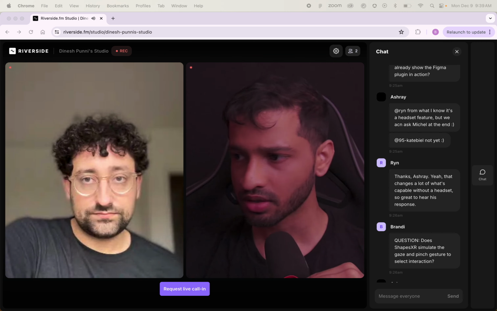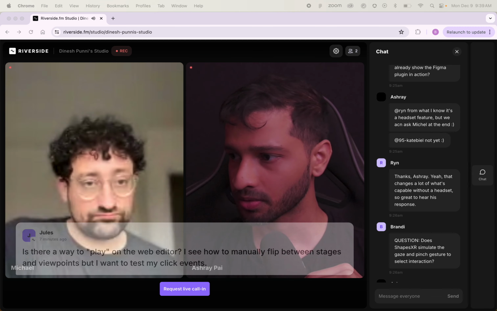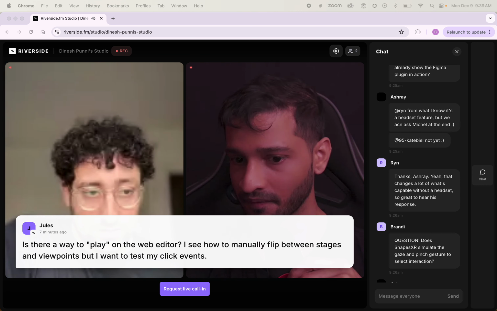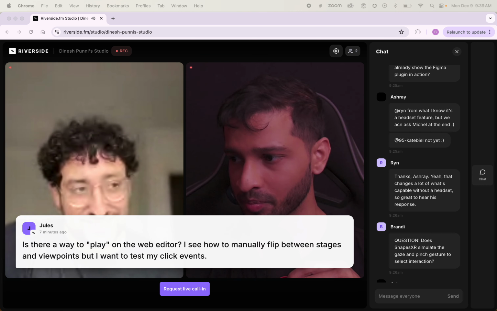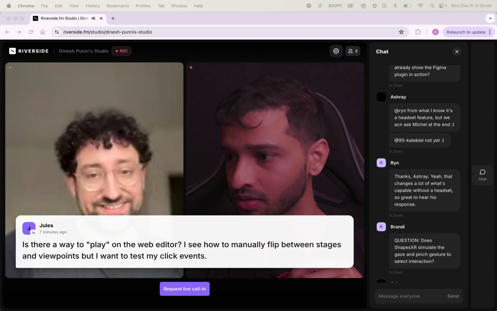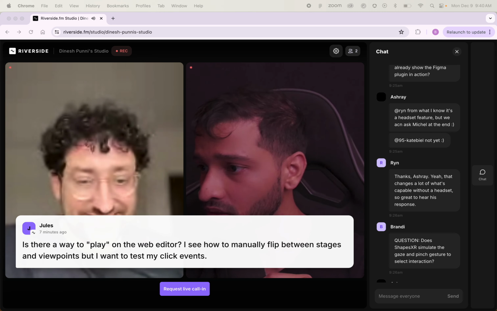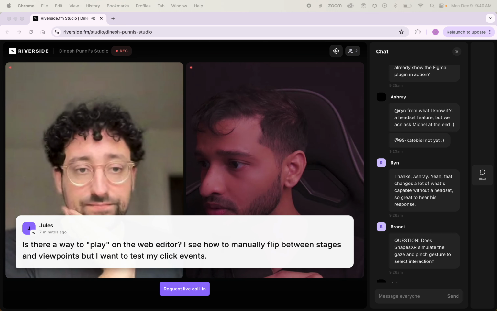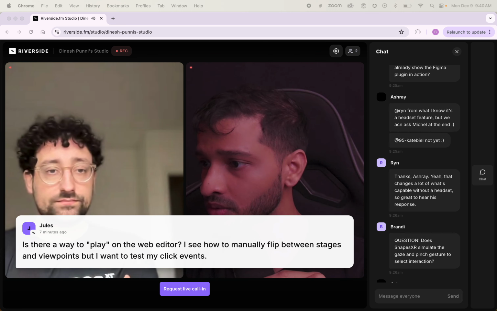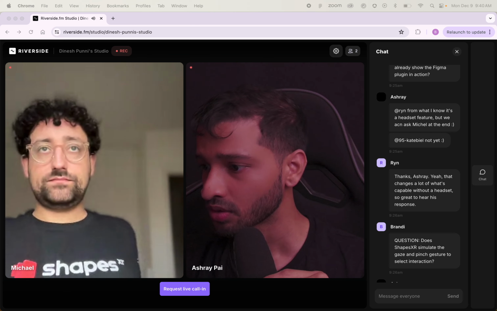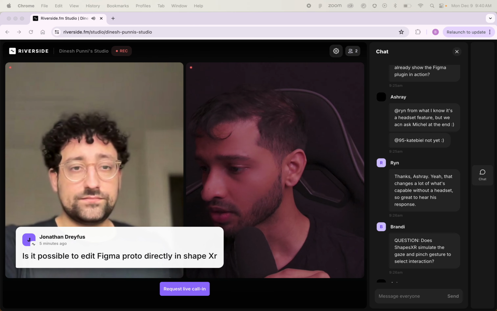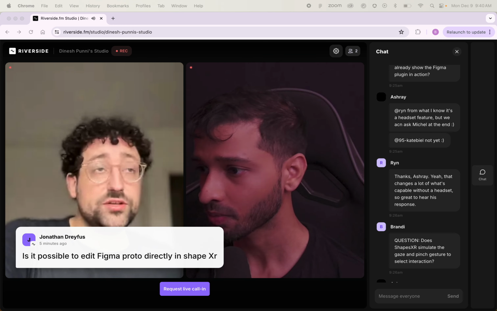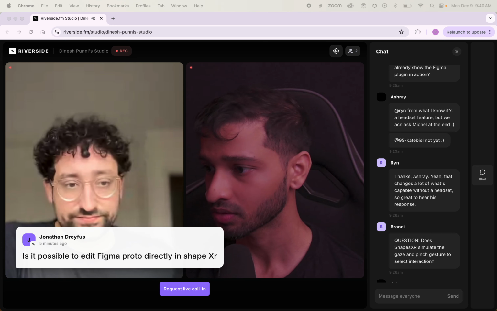Is there a way to play it on the web editor? Not yet. It's a good note. You can't edit it directly in Shapes yet. You can edit in Figma and then it'll sync to Shapes.